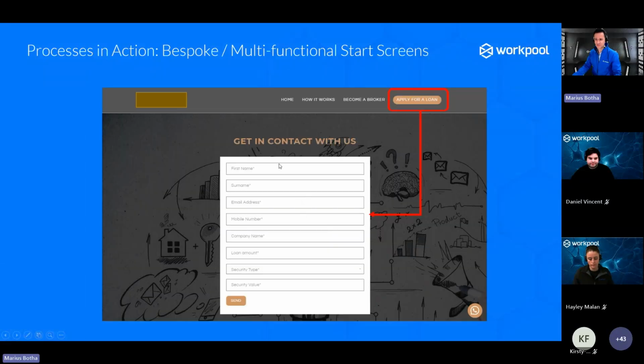This is an example of a client who didn't have a website developer, they had a static website, and we actually embedded a form on their website that was pulled from WorkPool.